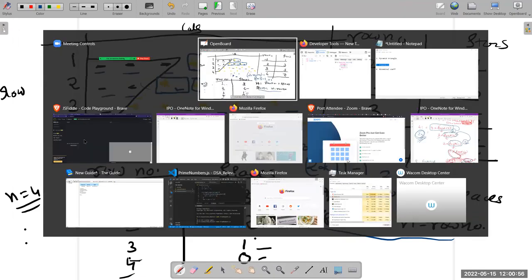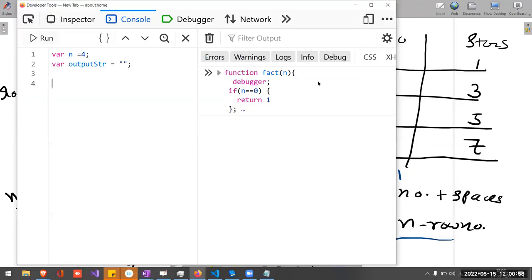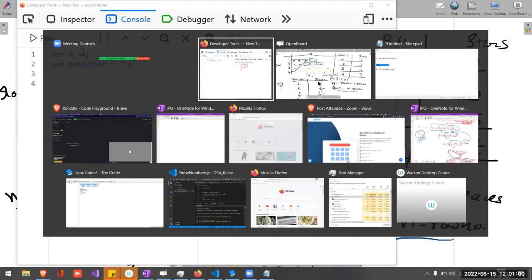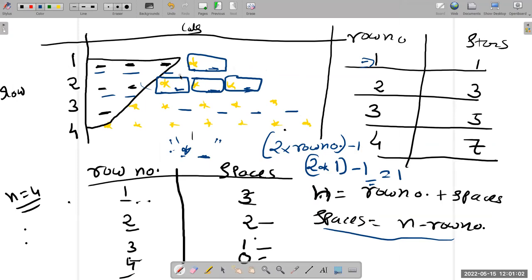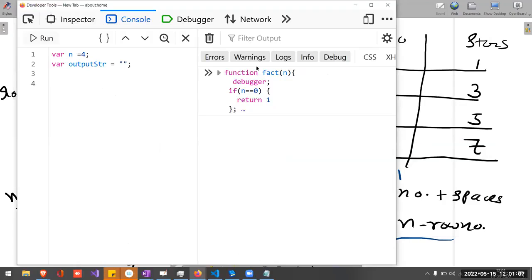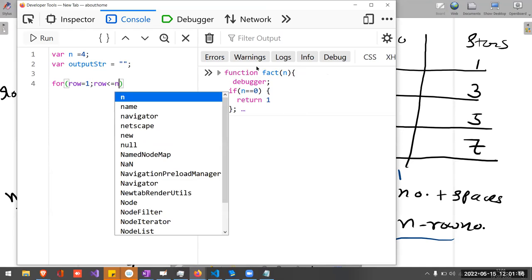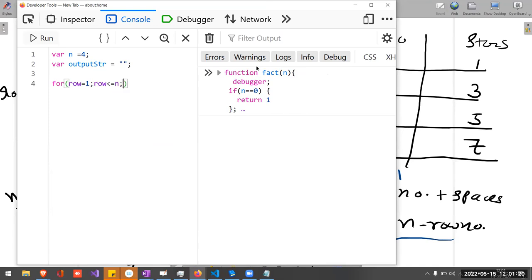You have to have this particular row, then only you can print the space and star. Yes or no? Yes. So we'll first print the rows. For example, my row starts with 1 and should end at 4, so row less than or equal to n, and row plus plus. Inside this, I'll print console dot log my row.